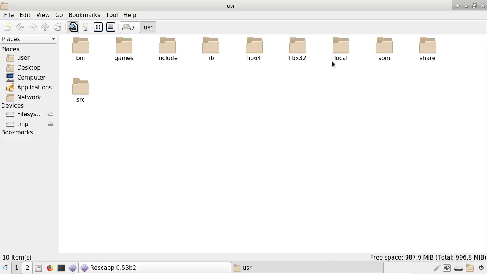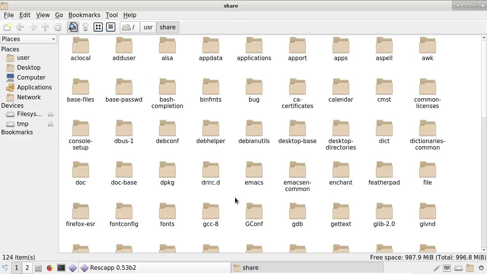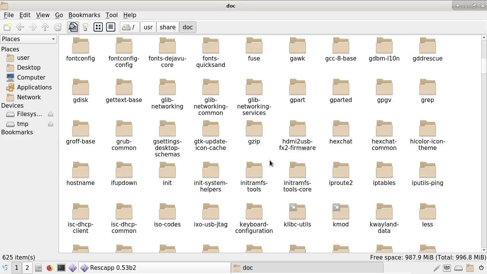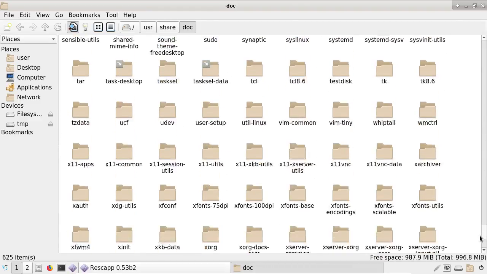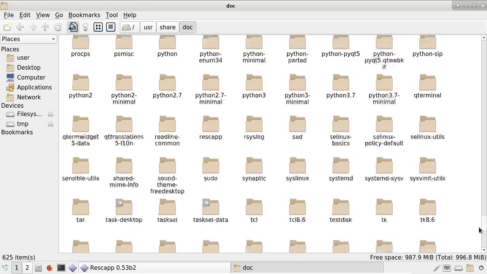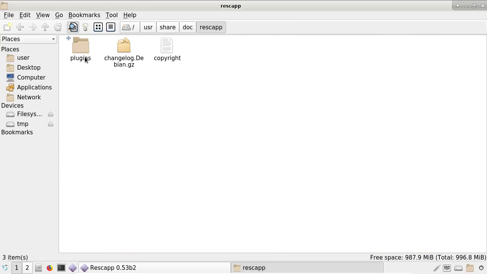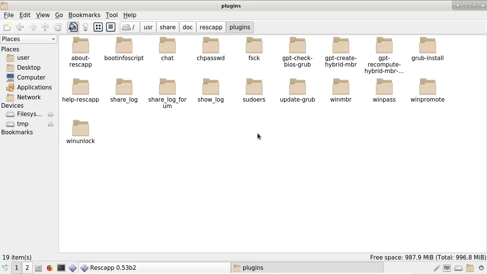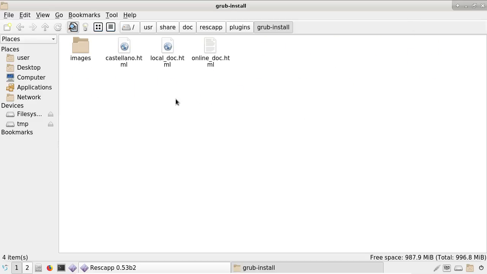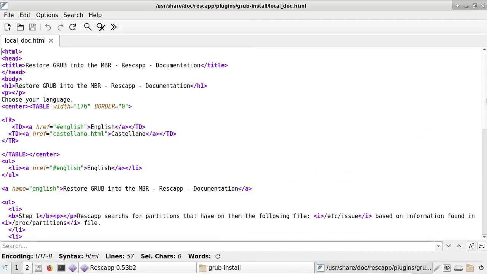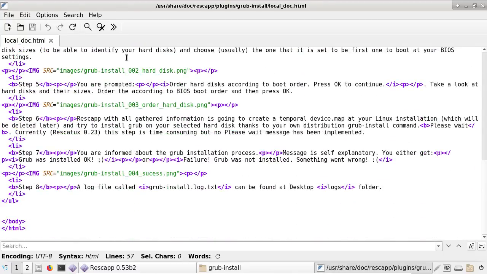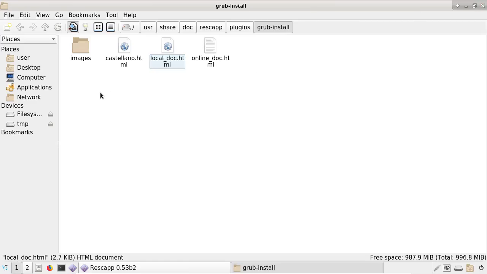So right now if you go into install system, somewhere there's the documentation. Let me see if I remember correctly. I'm not sure of the exact path. I think it's usr share doc Rescapp, but I'm not sure, so we're going to check. Yeah, Rescapp. So you've got the plugins, and inside each one of the plugins, for example the group install, which is the group restore one, you've got the local doc HTML, and you've got the documentation. So this is going to find just the images which need to be put here.